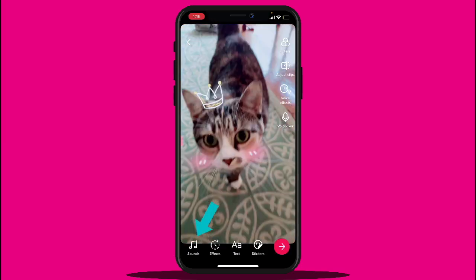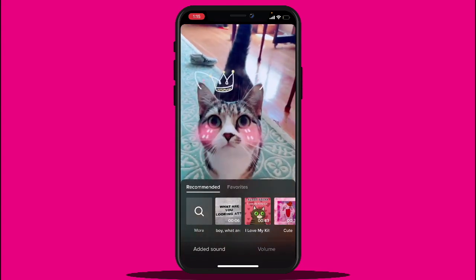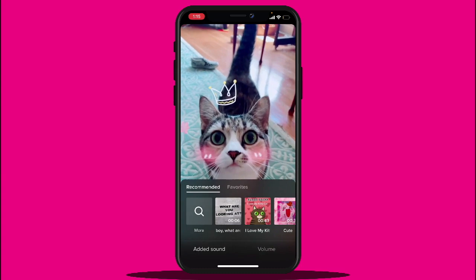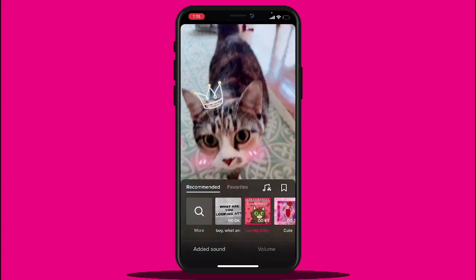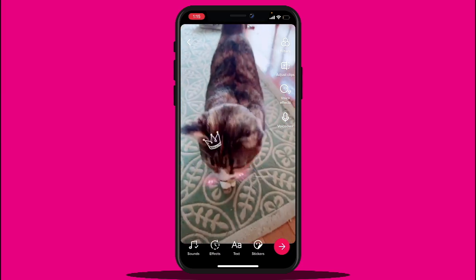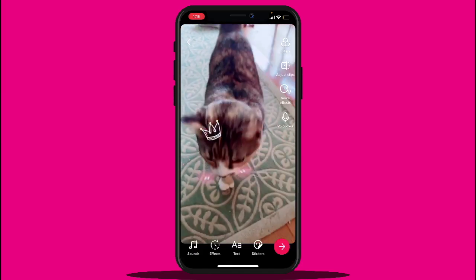Down here along the bottom, I can select sounds. It's gonna suggest a few, for example, some of these cat animal ones because I used an animal thing. Let's pick this one. I love my kitty cat, yes I do. I'm gonna take it off just for the moment.